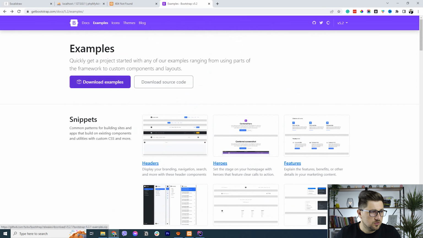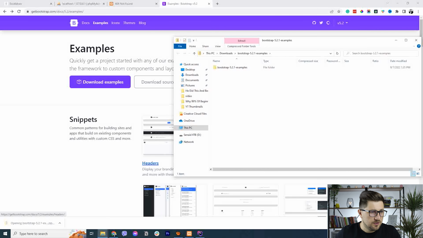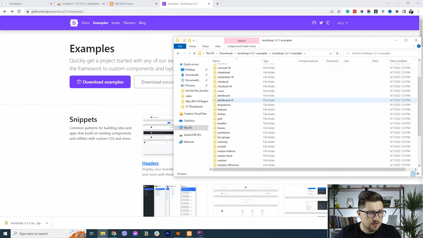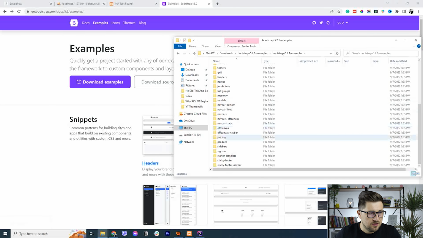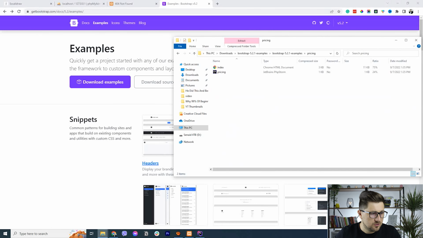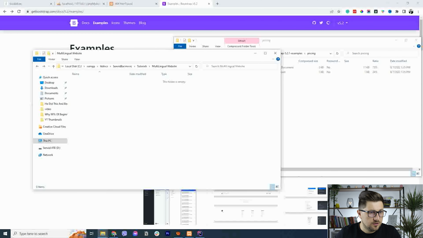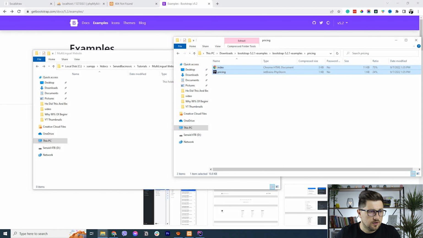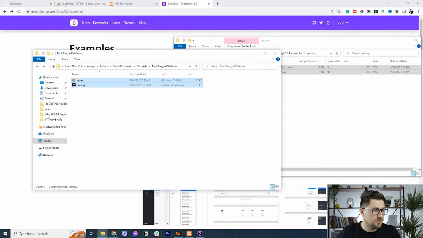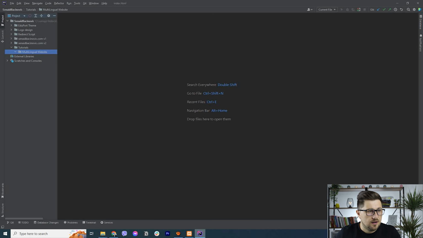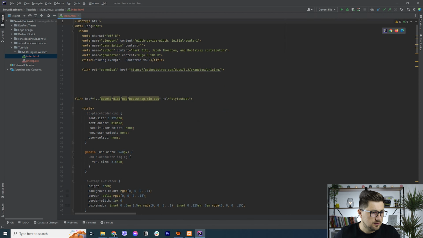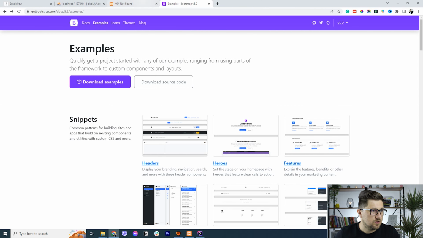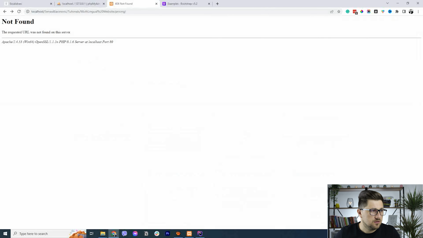Scroll to top, go to download examples. From here you can open it and just find the name of it. It's pricing, okay? So I'm just going to copy it to the folder where we are going to have the code. Okay, so I'll paste it here, and then I'm going to use my PhpStorm to edit this code. So here in the index.html, first let's see what we have here and how it looks.